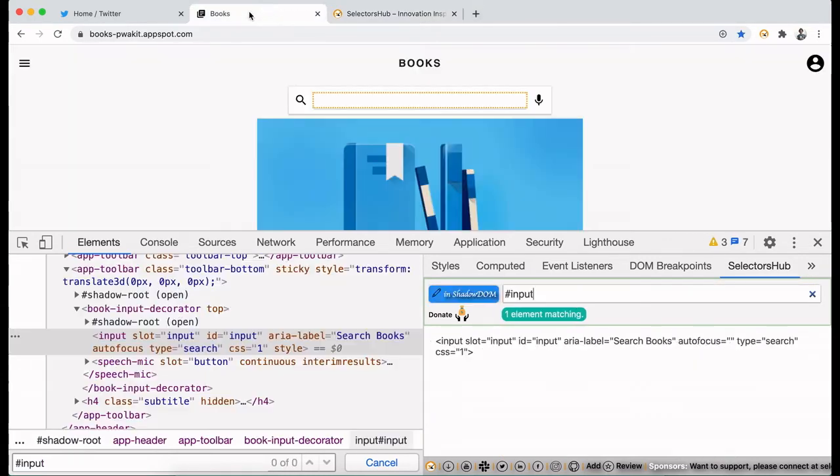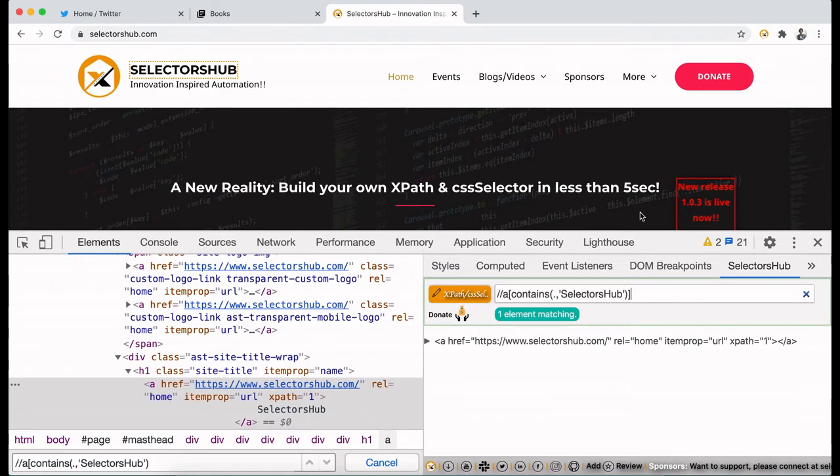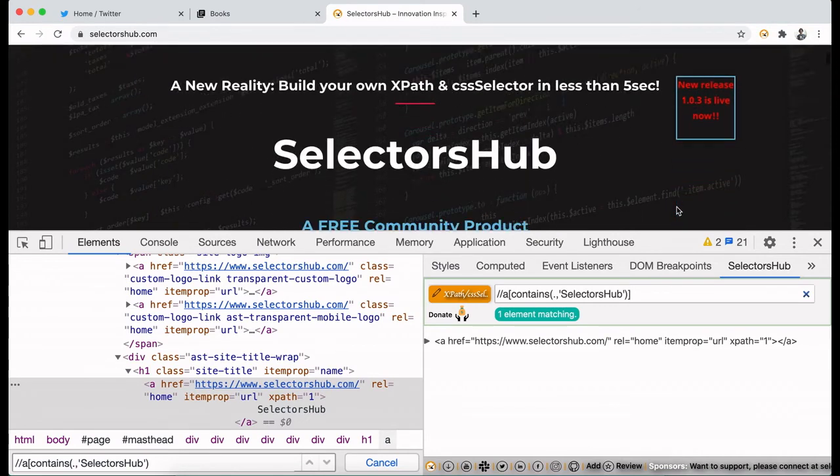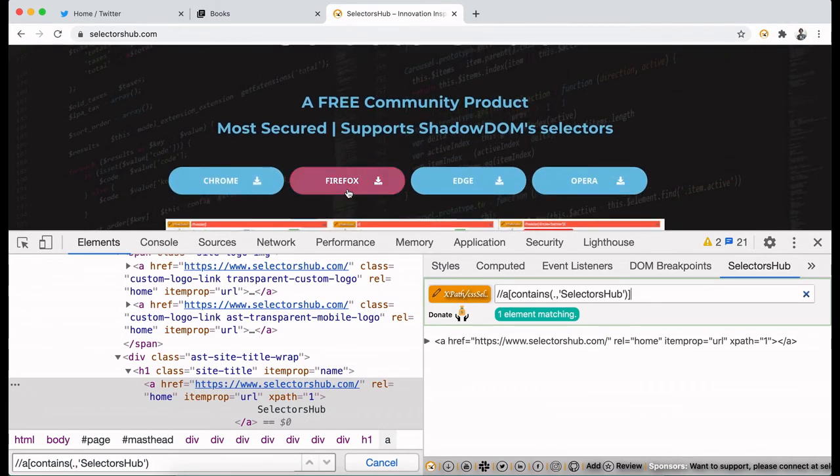It is the only tool which supports shadow DOM. None of the XPath generator tools support any shadow DOM. This is the only tool which gives the error message. It is the only debugger. None of the other XPath generators do that. This is the only tool which made it possible to write XPath and CSS selectors in less than 5 seconds with its amazing auto-suggest features. It is available on all the browsers. It is the most secured plugin. This is the biggest difference between other plugins and this plugin.